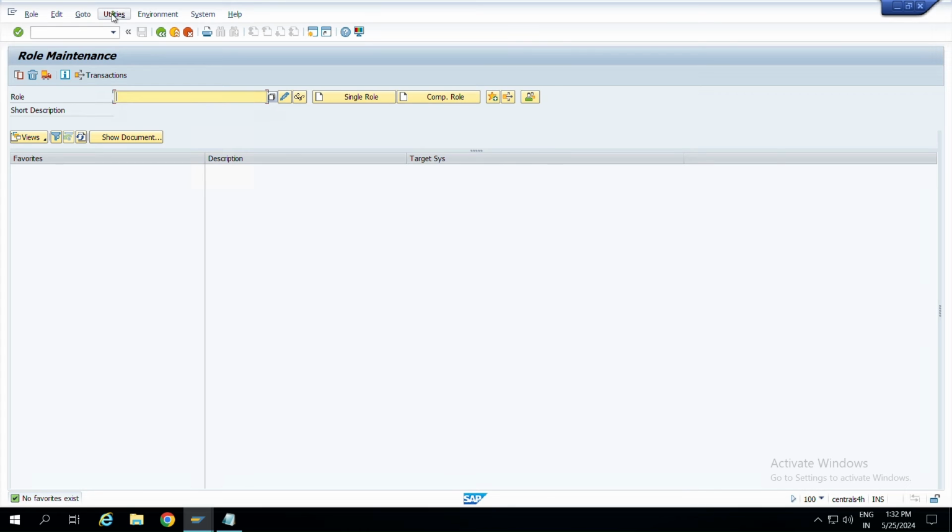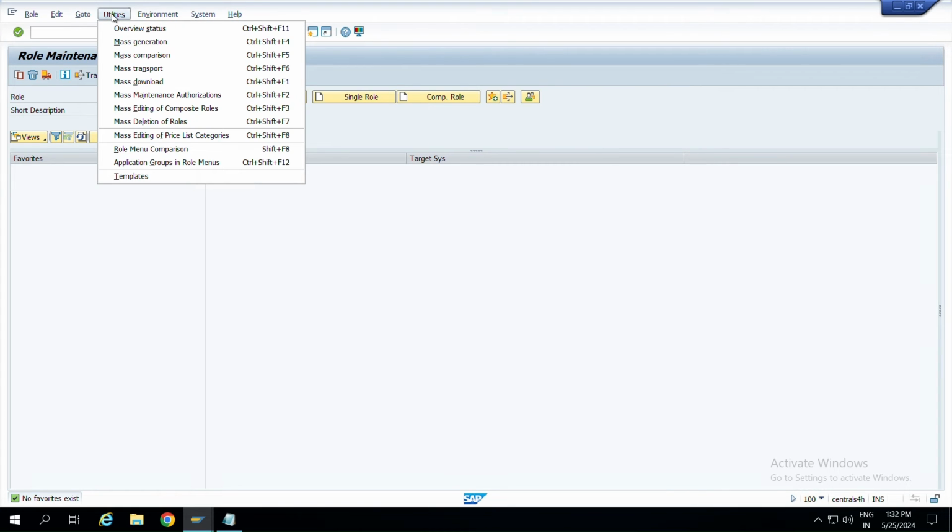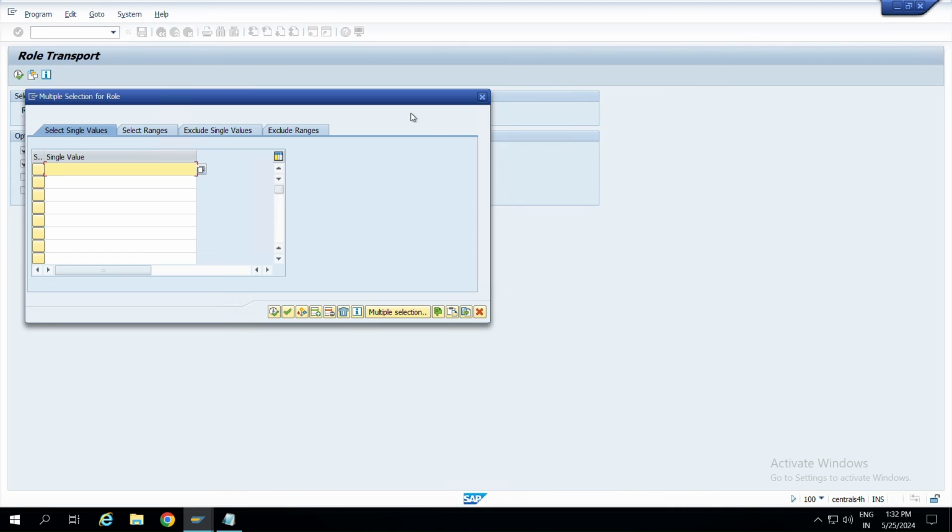Here you have an option called utilities, where you have an option called mass transport. This you can use anytime. If you have 100 single roles to transport, you have this option. You have all kinds of options here: mass maintenance of authorization, mass editing of composite roles, mass deletion of roles, mass comparison, mass generation. So whenever you want to transport master and derived roles, click on mass transport, then you add the roles.